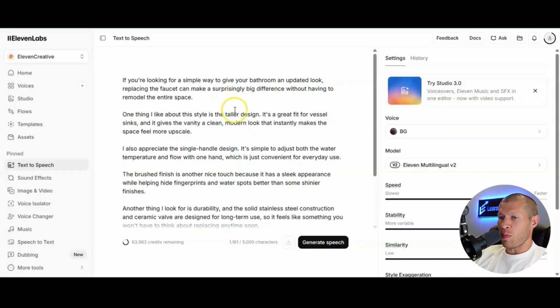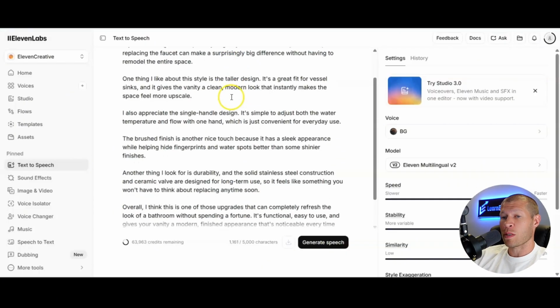So if you're looking for a simple way to give your bathroom an updated look, replacing the faucet can make a surprisingly big difference without having to remodel the entire space. That all sounds good to me. And again, if you're training a VA to do this, they're going to get better as they do it, right?